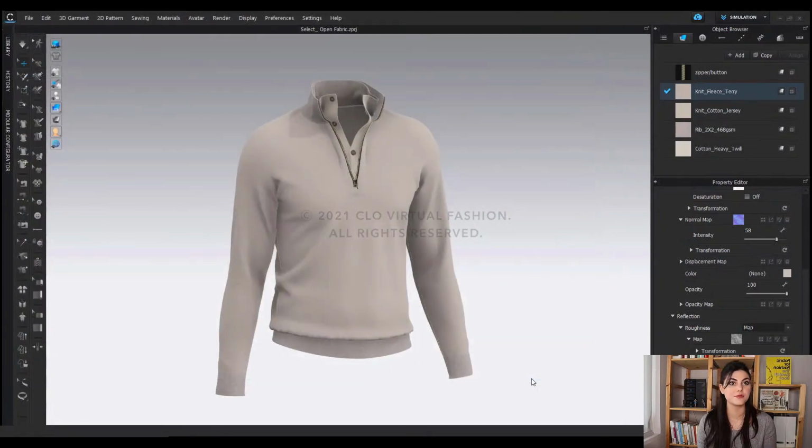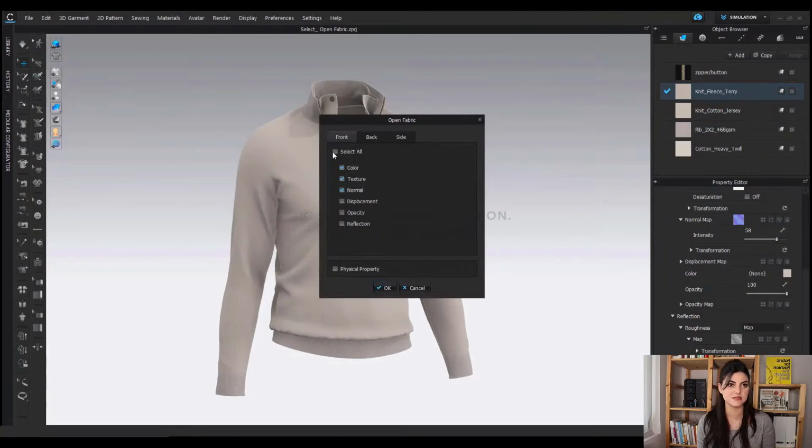Now this pop-up window is going to come up. I can click select all and then all my fabric maps are going to be replaced. Or I can uncheck that and select certain fabric maps that I want. So here I'm just going to replace the texture because I just want the print from this fabric in this new fabric. I can also change the back and side of the fabric if I'd like as well. The default will be open, same as front.